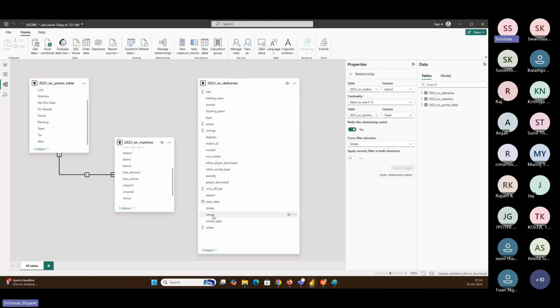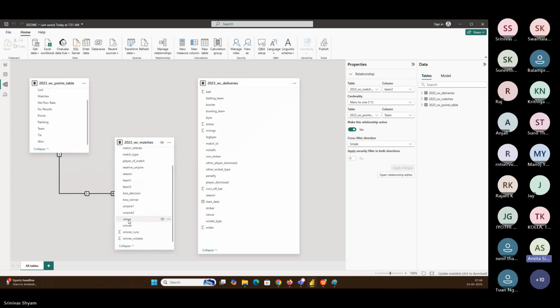Somewhere I have a venue column here, right? In the deliveries table, yeah, maybe. I have a venue column here also, no? The name is same to same. Here at least the name was not the same. Here, if you see, the venue's name is the same. Here also the venue's name is the same. But Power BI did not map anything. Column names are also the same, no?